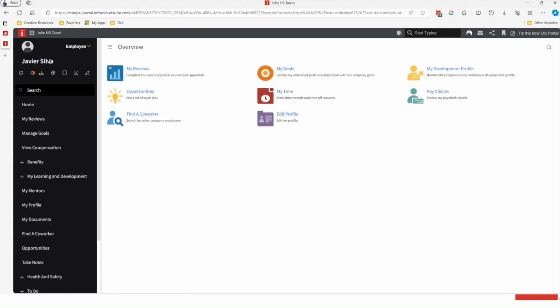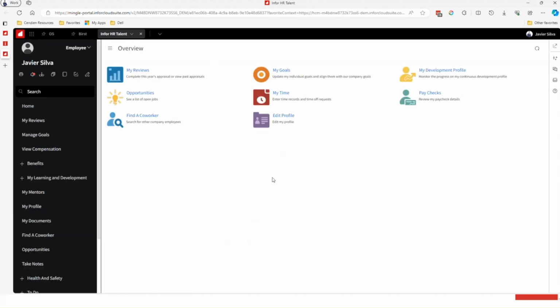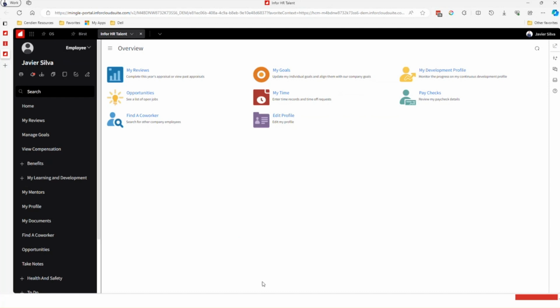I just want to show you that the application is basically the same. So let's just launch the new portal. This is how it happens. You click that button and it opens a new tab, meaning that you can run these two in parallel. As you can see, they're both open, running on the same browser, no issues, right?